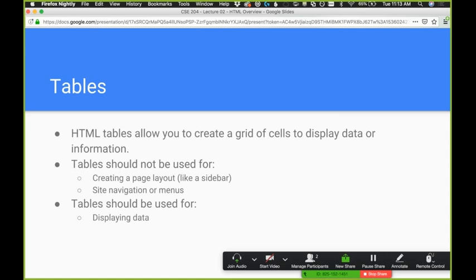Okay, so HTML tables allow you to create a grid of cells, so think of Excel or something like that, to display data or information. Tables should not be used for creating a page layout or a sidebar or navigation or menus. When I learned HTML in high school a long time ago, we did use tables for doing the structure of our page.